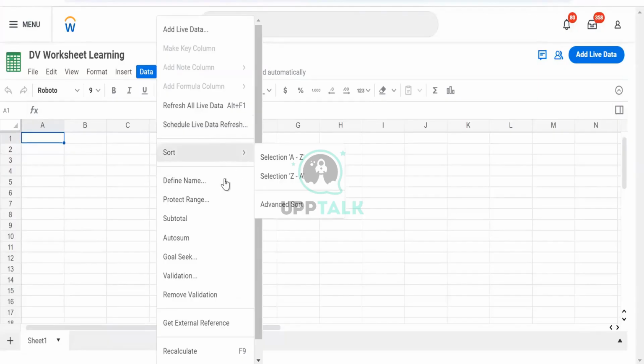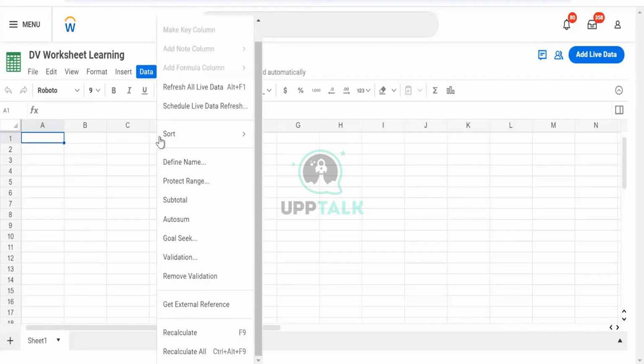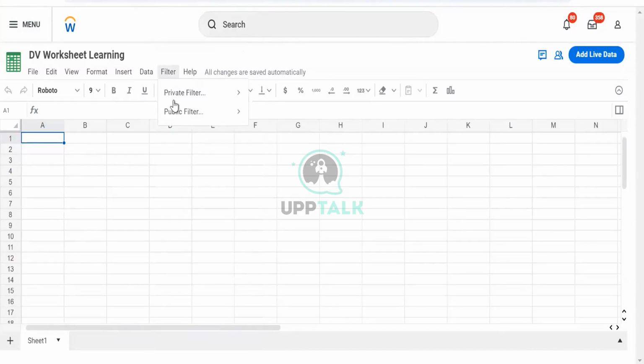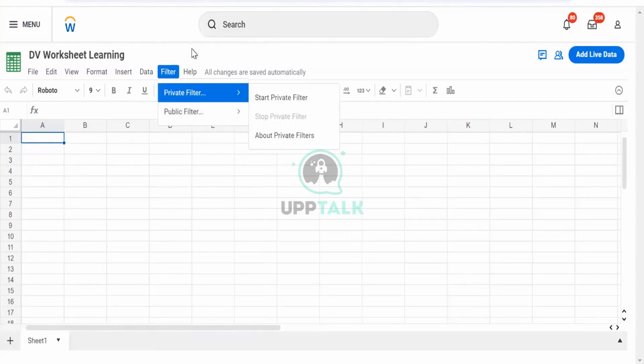You can sort it. We can define name, protect range, auto sum. These are some common features which are used in Google's Excel. I can filter the data, private filter and public filter. You might remember in Excel, I don't know if there's an update for it, but what I remember is when you share an Excel with someone, if they do some modification, it will also reflect in your system.